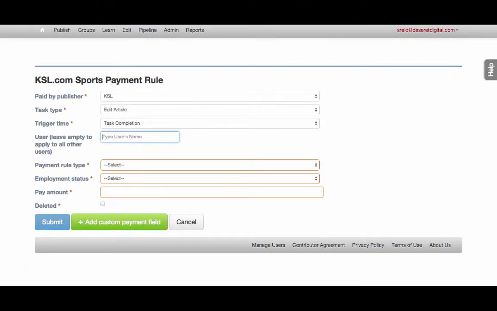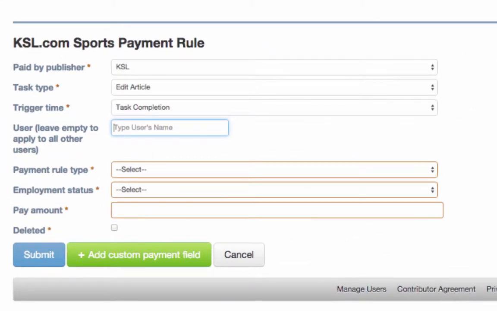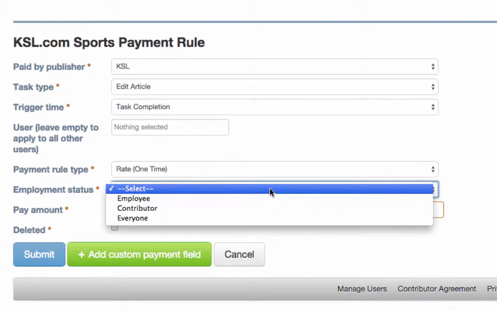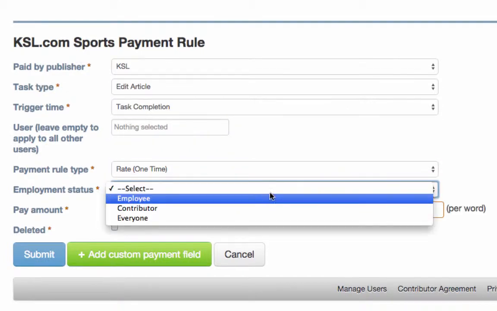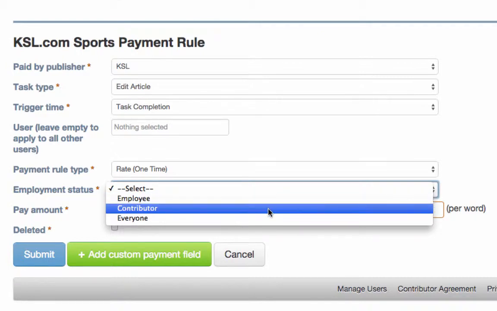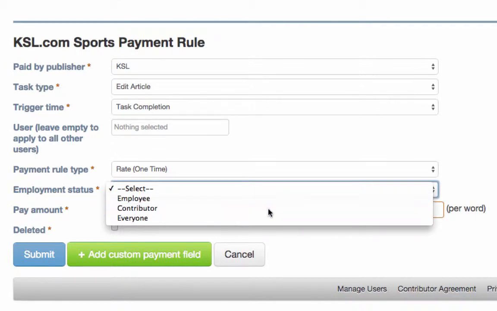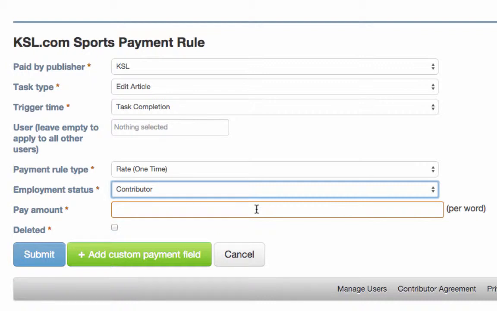For example, if I'm doing a blanket rule, I'm going to delete the individual's name here and leave the field blank. And then I'm going to come down here to employment status and choose whether I want the blanket rule to apply to employees only, contributors only, or anyone who edits stories in the sports group. I'm going to choose contributor for this example, so only my at-home editors will show up in the pay report. That way the names of employee editors don't show up on my pay report at the end of the month, because they're already paid hourly or salary.